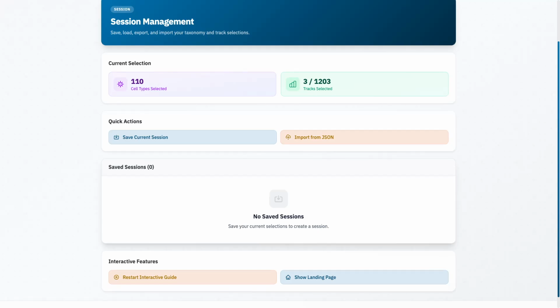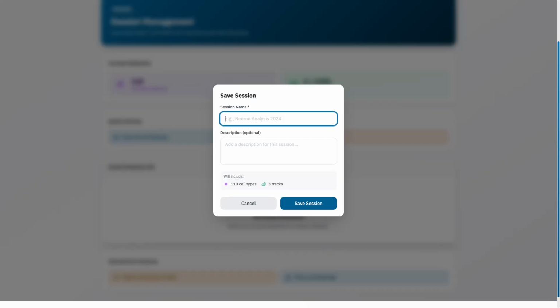When you open the Session tab, you can click Save Current Session, give it a name and a description, and click on the Save Session button to save the session.